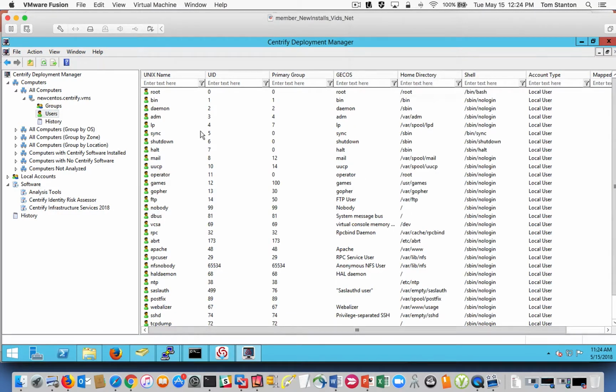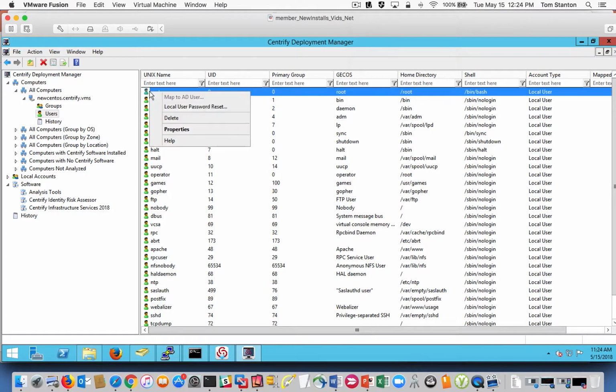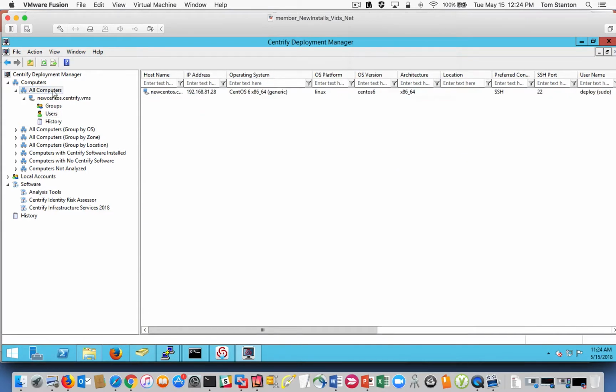A little side note on users, because this tool can log in, become root, or have root-like privileges, we can do certain things like reset passwords. So it's a pretty cool tool. Right now, what we're going to do is deploy packages.